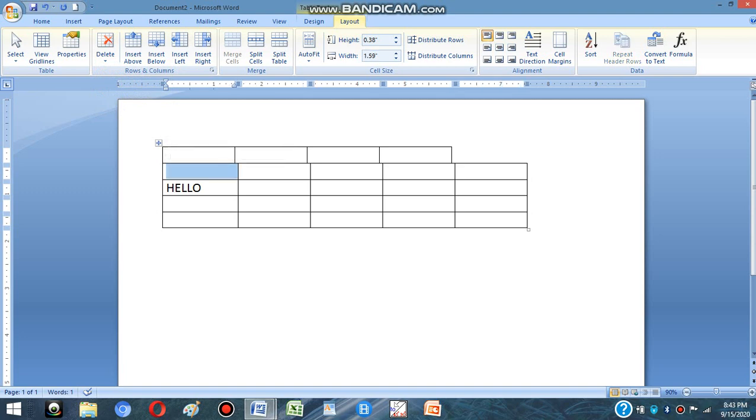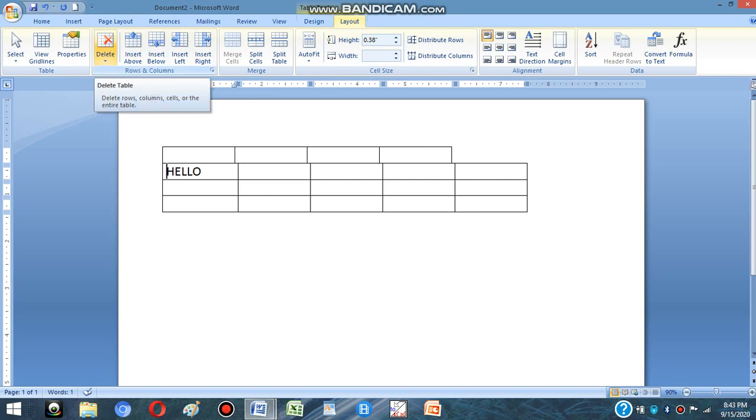Now the third part, select the cell, Layout tab, delete option, delete rows. My complete row has been deleted.